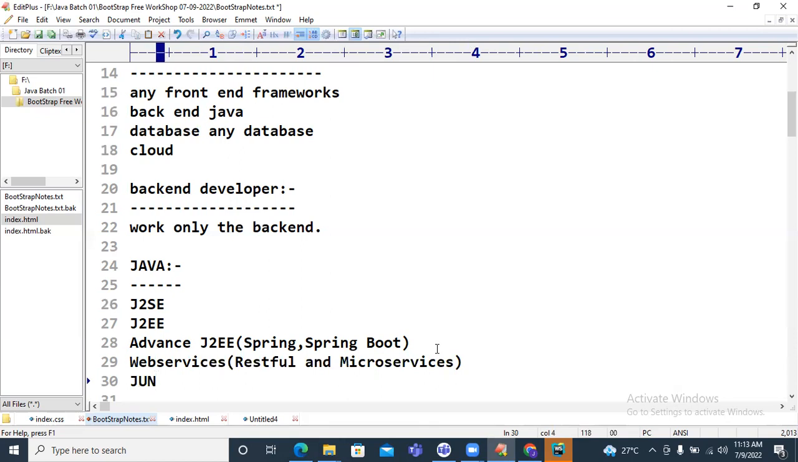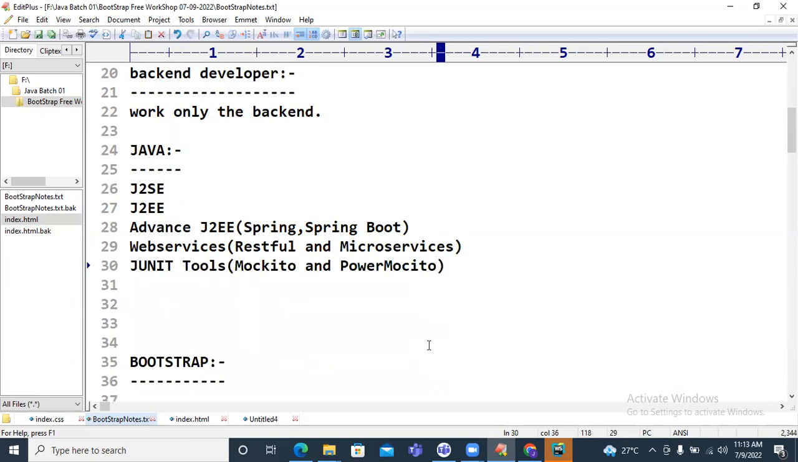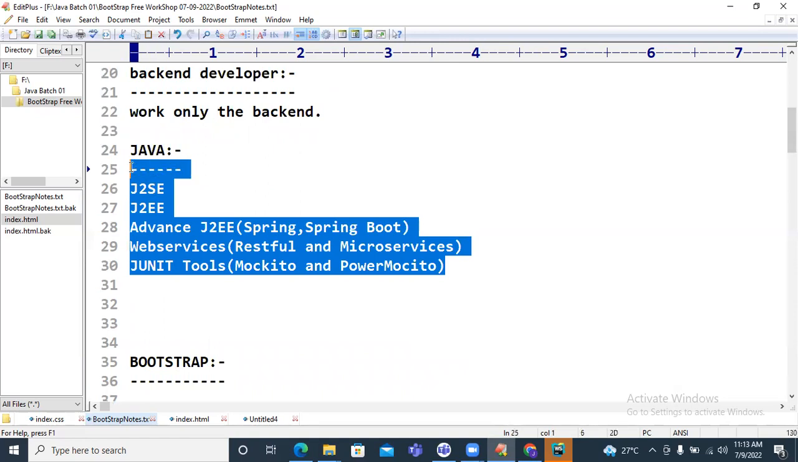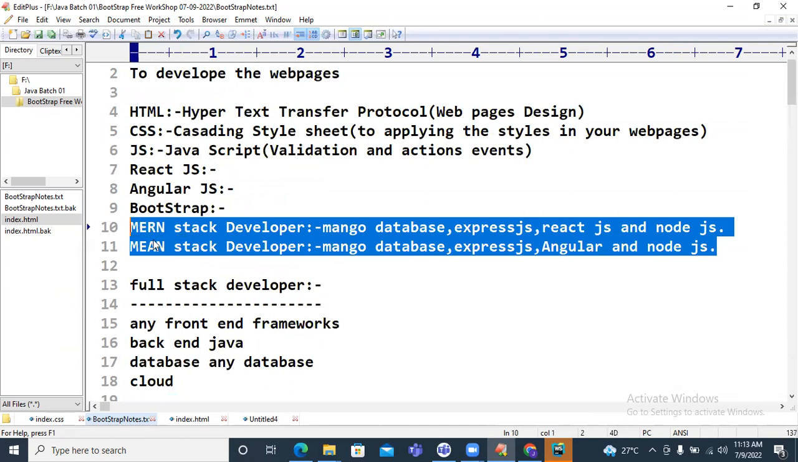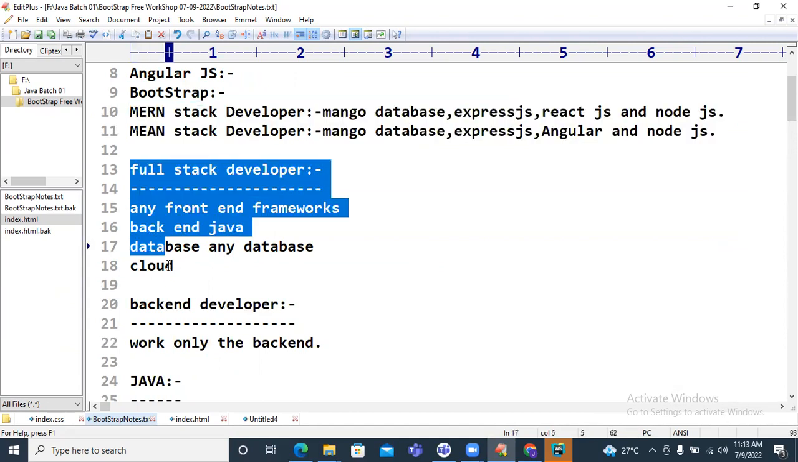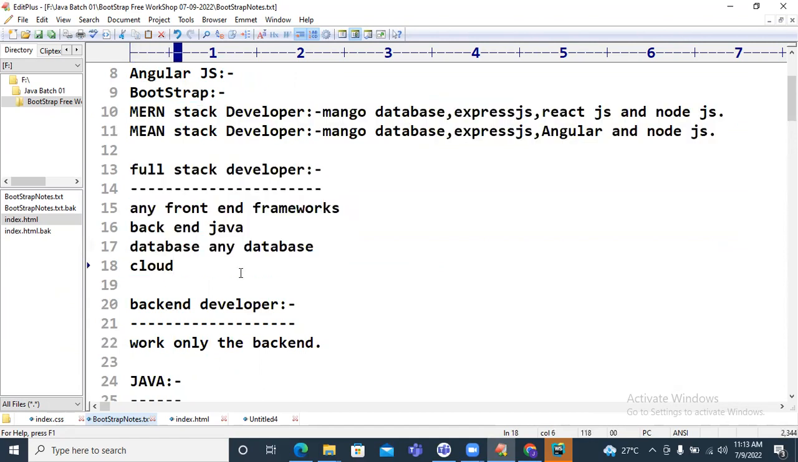Apart from that, JUnit tools, the most in-demand JUnit tools. Here they use Mockito and PowerMockito. If you want your profile to be stronger, you should definitely know this. Or if you want to go completely for front end development, you can learn Node and go for MEAN stack developer. Now if I want to go for full stack developer, these things are mandatory. Cloud is optional.